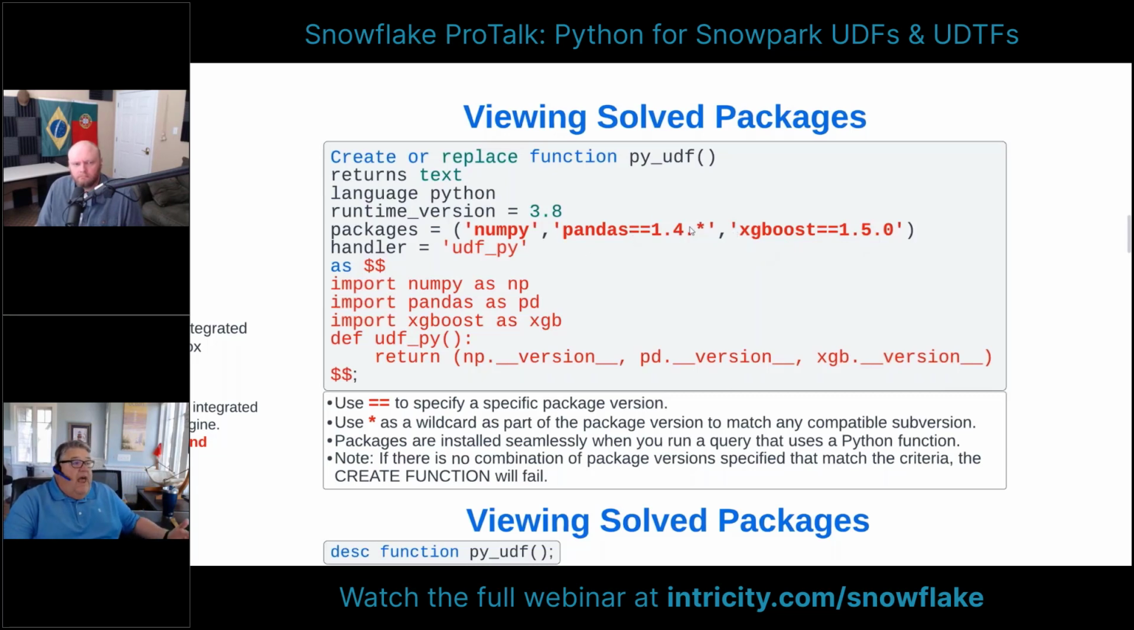We can define that either way. We don't have to define this at all. If we just had pandas in here, it would take the highest version that's available. But we can define that. We can use, as I mentioned, the asterisk as a wildcard. Then these are installed seamlessly along with any other packages needed by whatever it is that we're doing. Now, if there's no combination of these versions that works, then that create function is going to fail. If we tell it it's got to use a specific version and it's not there, it's not going to work. So we're going to make sure that those are available.